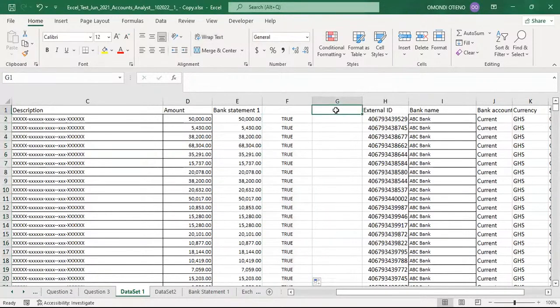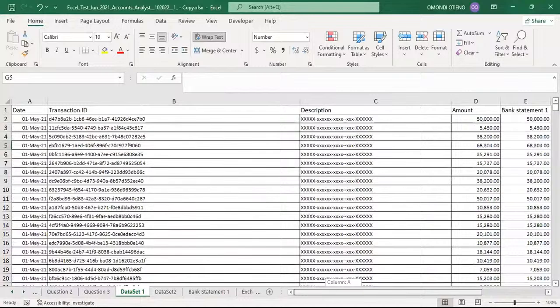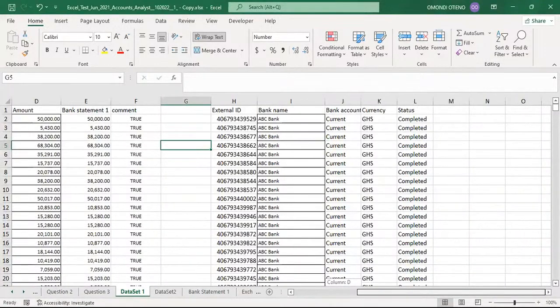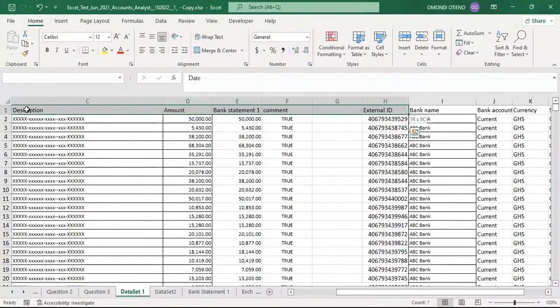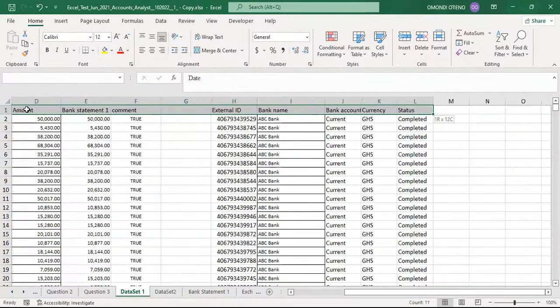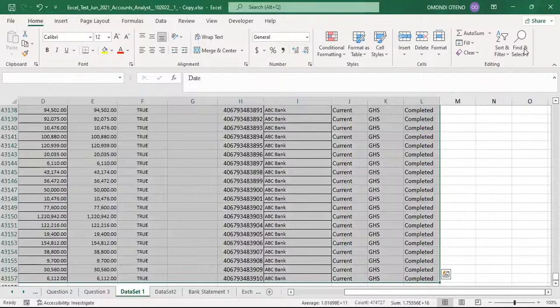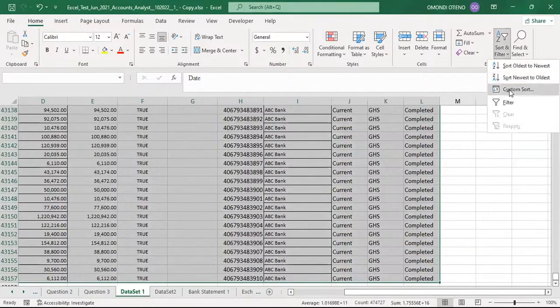So how can we identify that? Since we know that these ones that are true are very many in number, and those ones that are not reconciling based on the amount are very few, we can sort them in this order. So let's have here, maybe comment, and then we can now highlight the entire data set. Remember, it will not change anything. Then we move to sort and filter, custom sort.